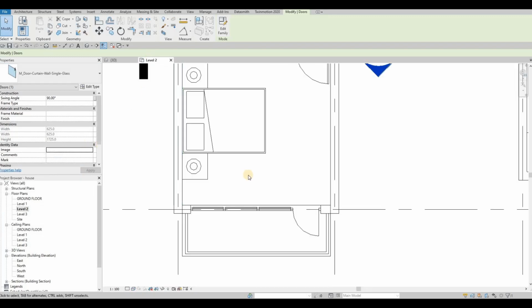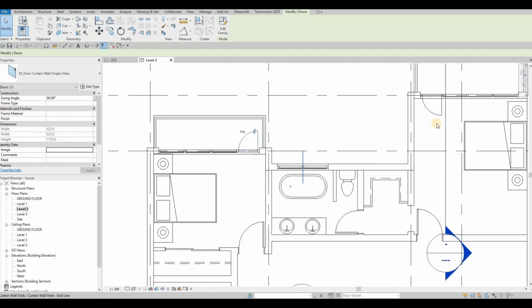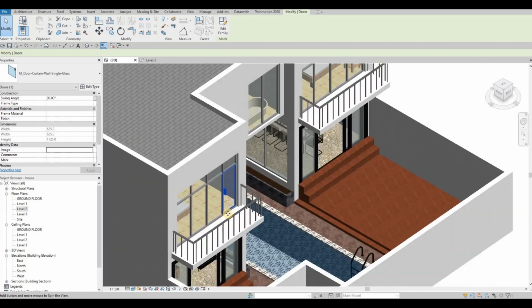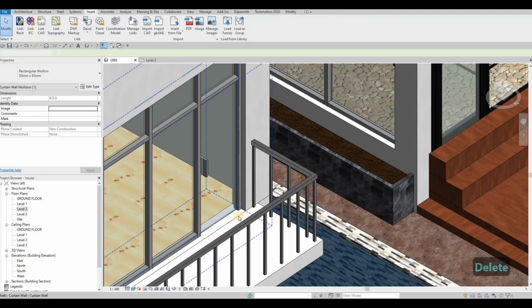Go to level 2 to change orientation on both of them. So you can flip this, and then here we need to flip it on this side and then go to this side. Go to 3D, we need to select this panel or this mullion and then delete it.